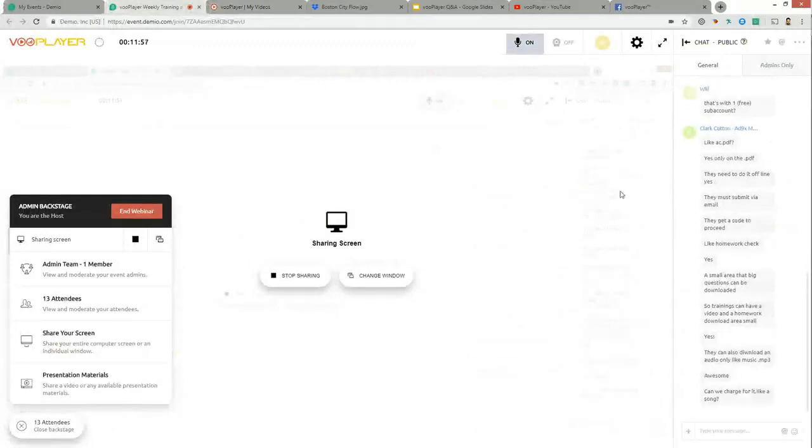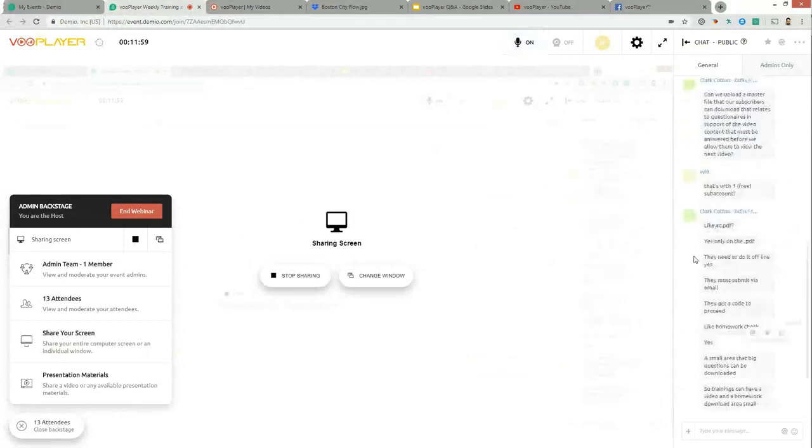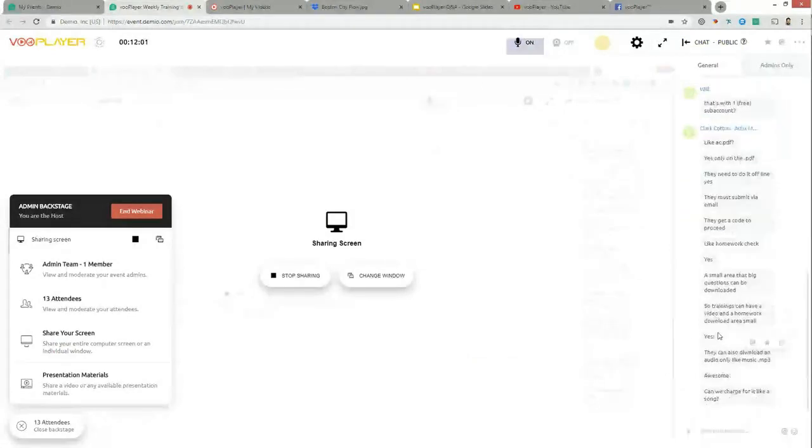Let's see, a lot of things piled up there. They must have been via email. They get a code to proceed, like homework. Check yes. The small area where big questions can be downloaded. So trainings can have a video and homework download area. Yes, they can also download as an audio-only music MP3.